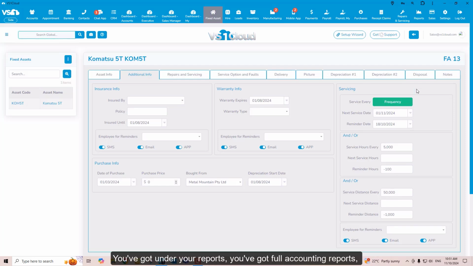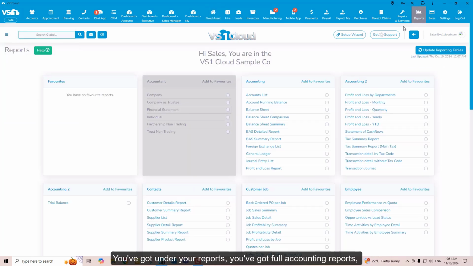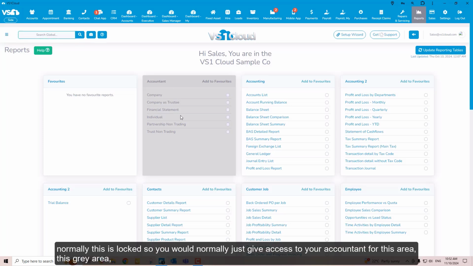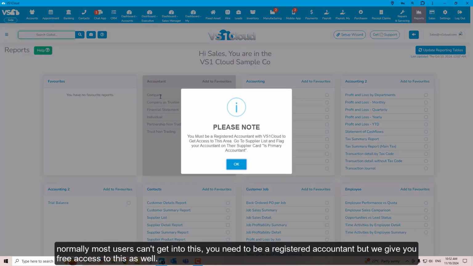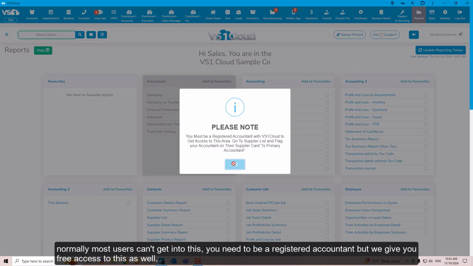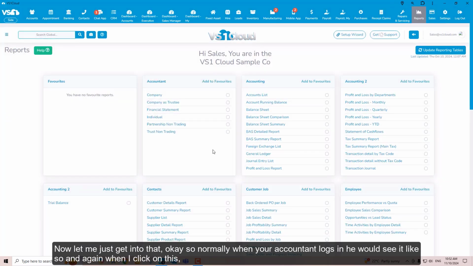You've got under your reports, you've got full accounting reports. Normally this is locked, so you would normally just give access to your accountant for this gray area. Normally most users can't get into this. You need to be a registered accountant, but we give you free access to this as well. Now let me just get into that. Okay, so normally when your accountant logs in, he would see it like so.